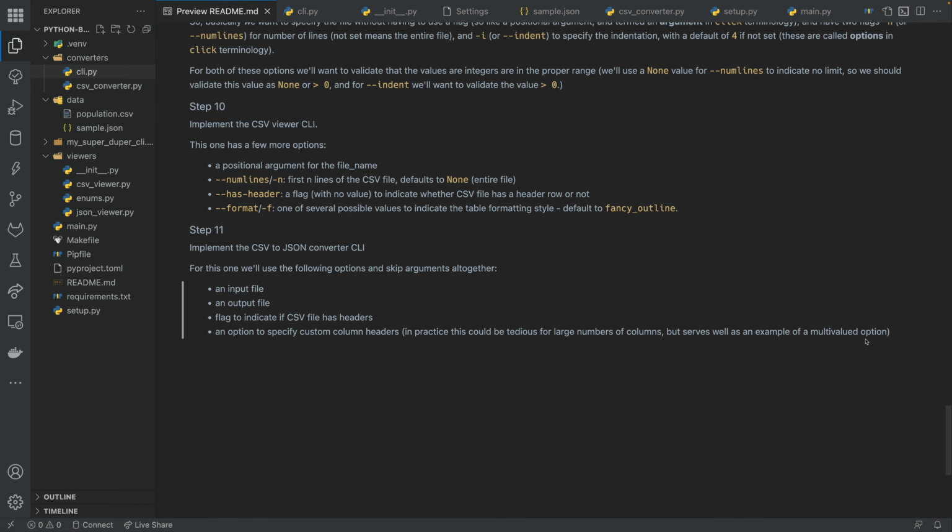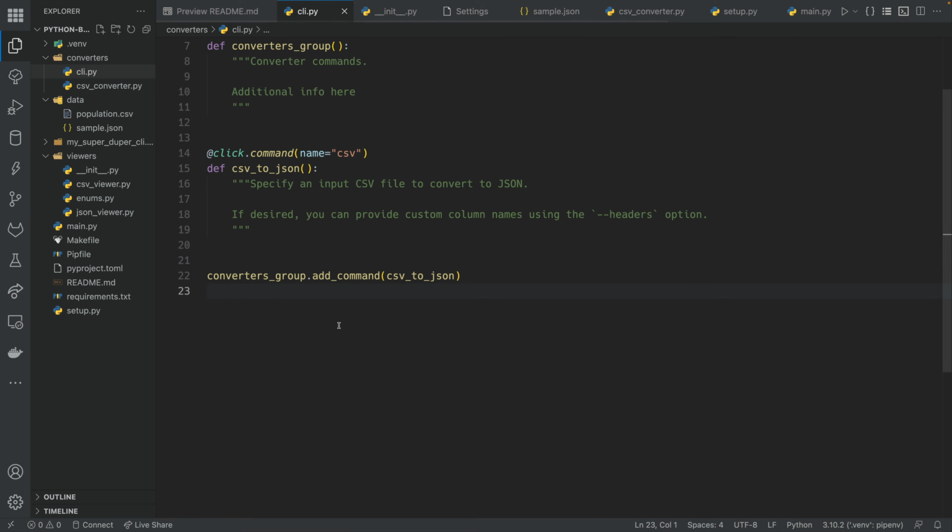Now in practice, this may be too tedious to use. You may use a different approach where you could maybe specify a file that has a list, one row for each column in your CSV file that you're overriding, whose headers you're overriding or which don't have headers. That might be a little bit more practical. But here I want to show you how to do a multi-valued option. So let's go ahead and implement that. We decided to implement in the CLI.py file. And let's go ahead and do that. So we already have the thing stubbed out.